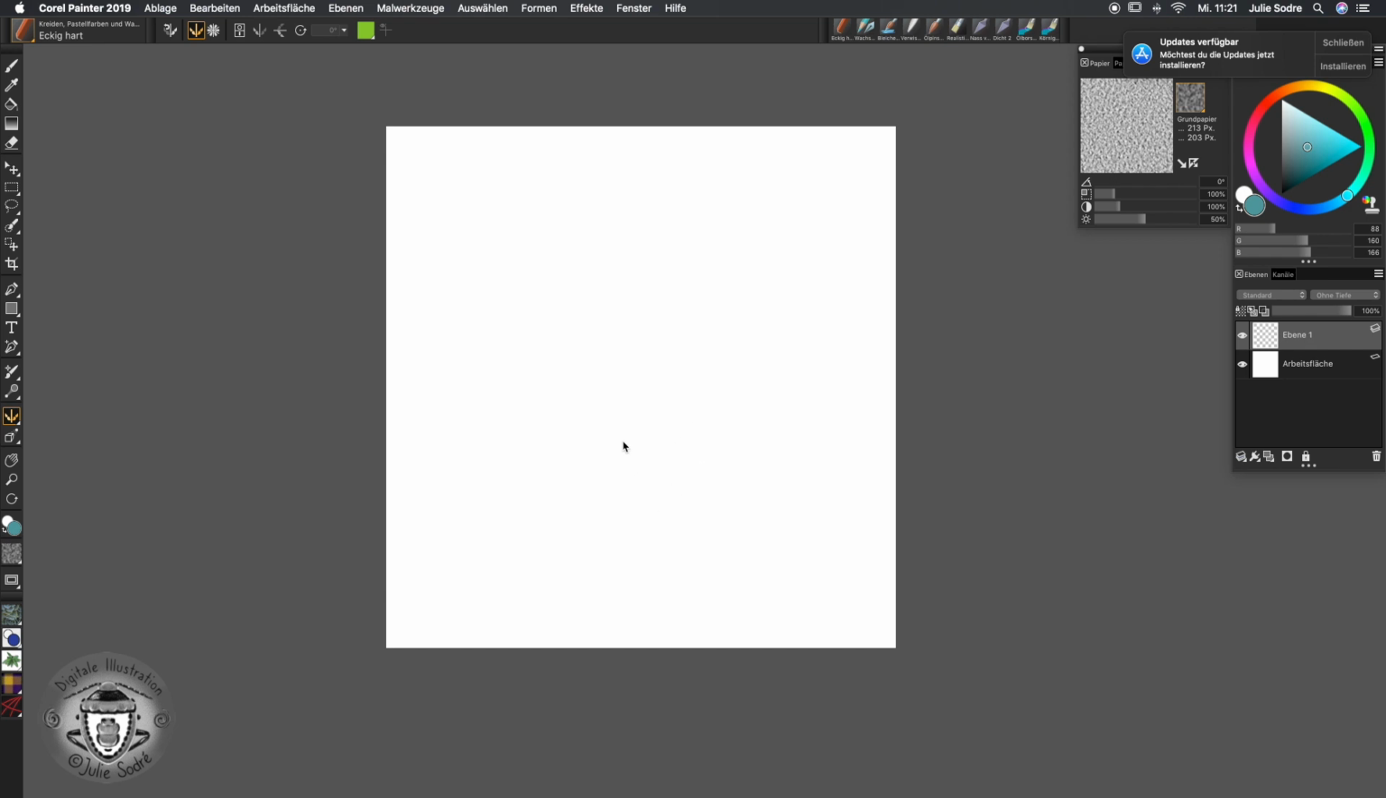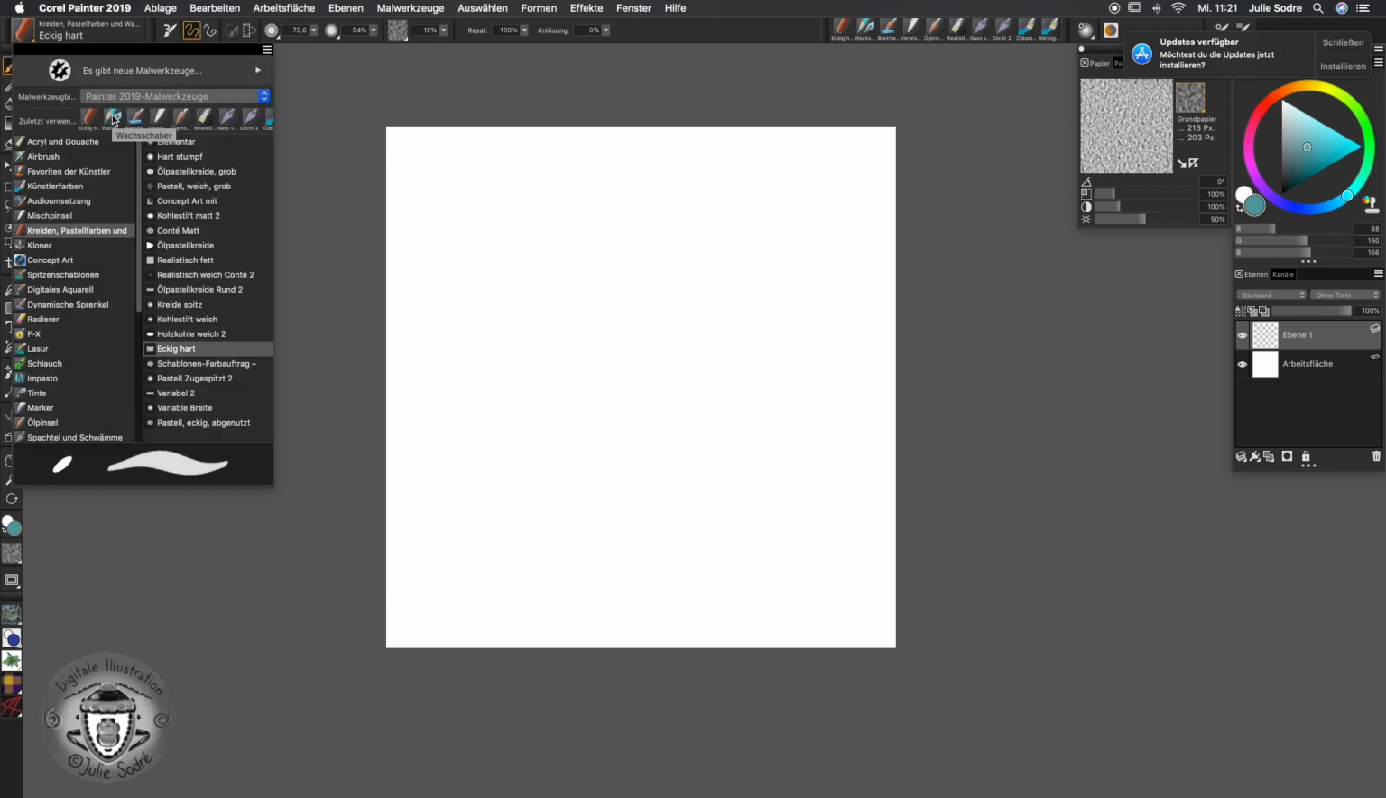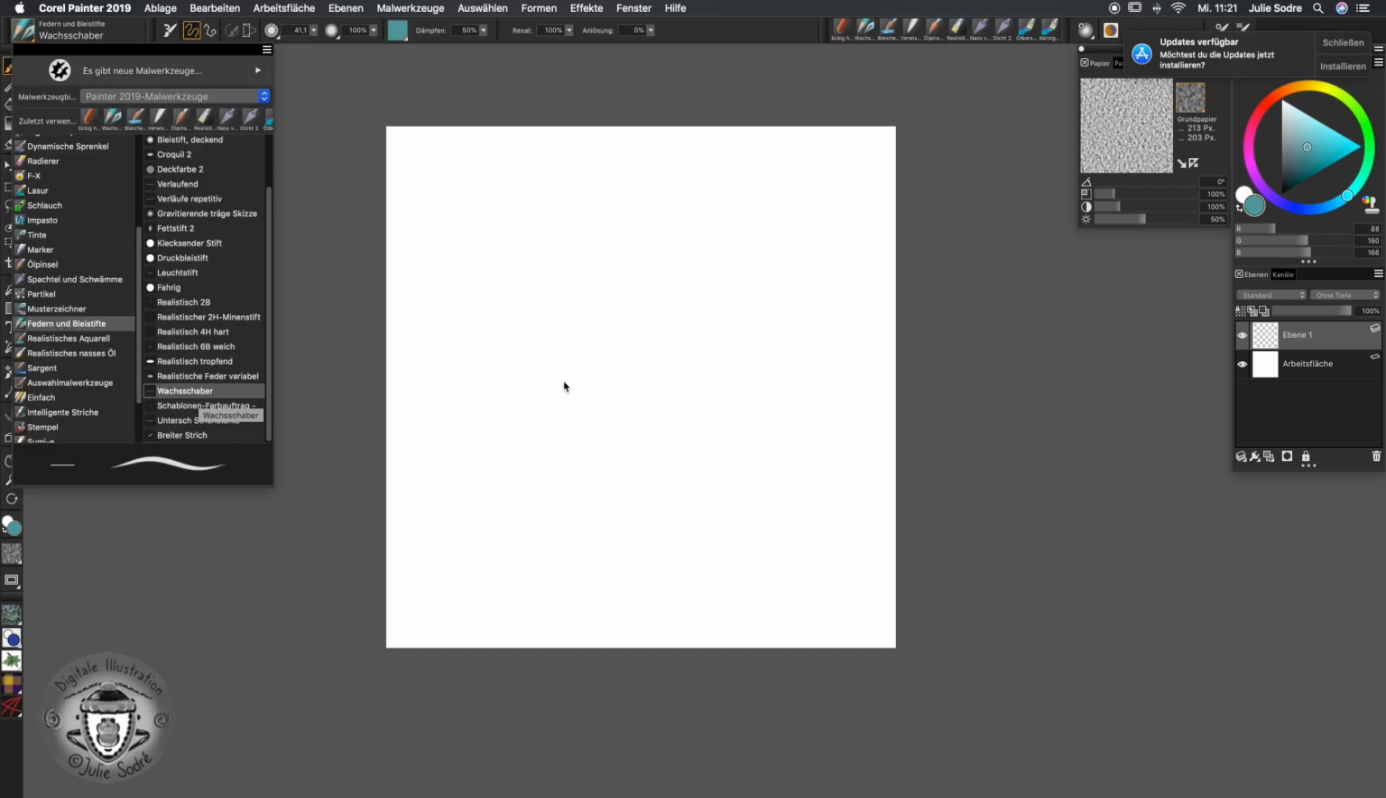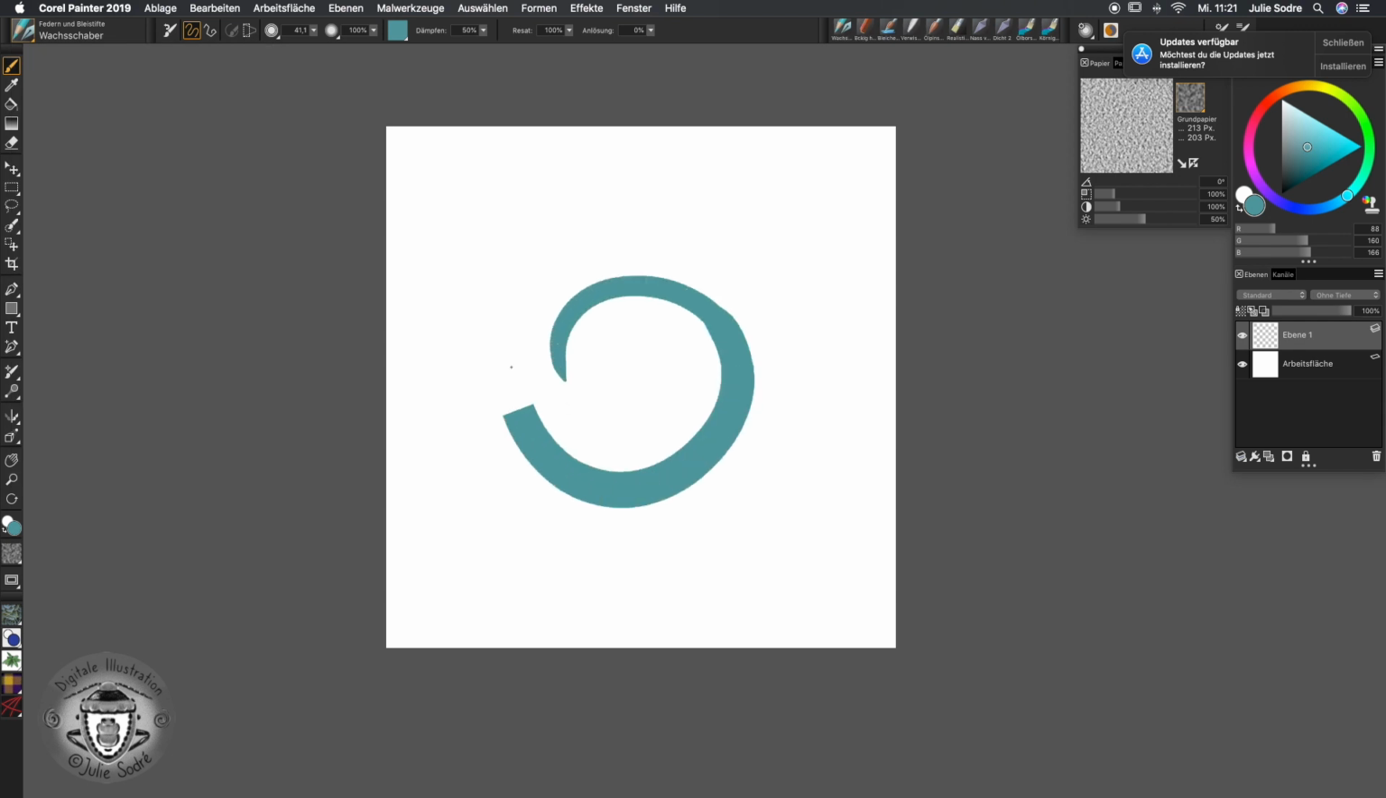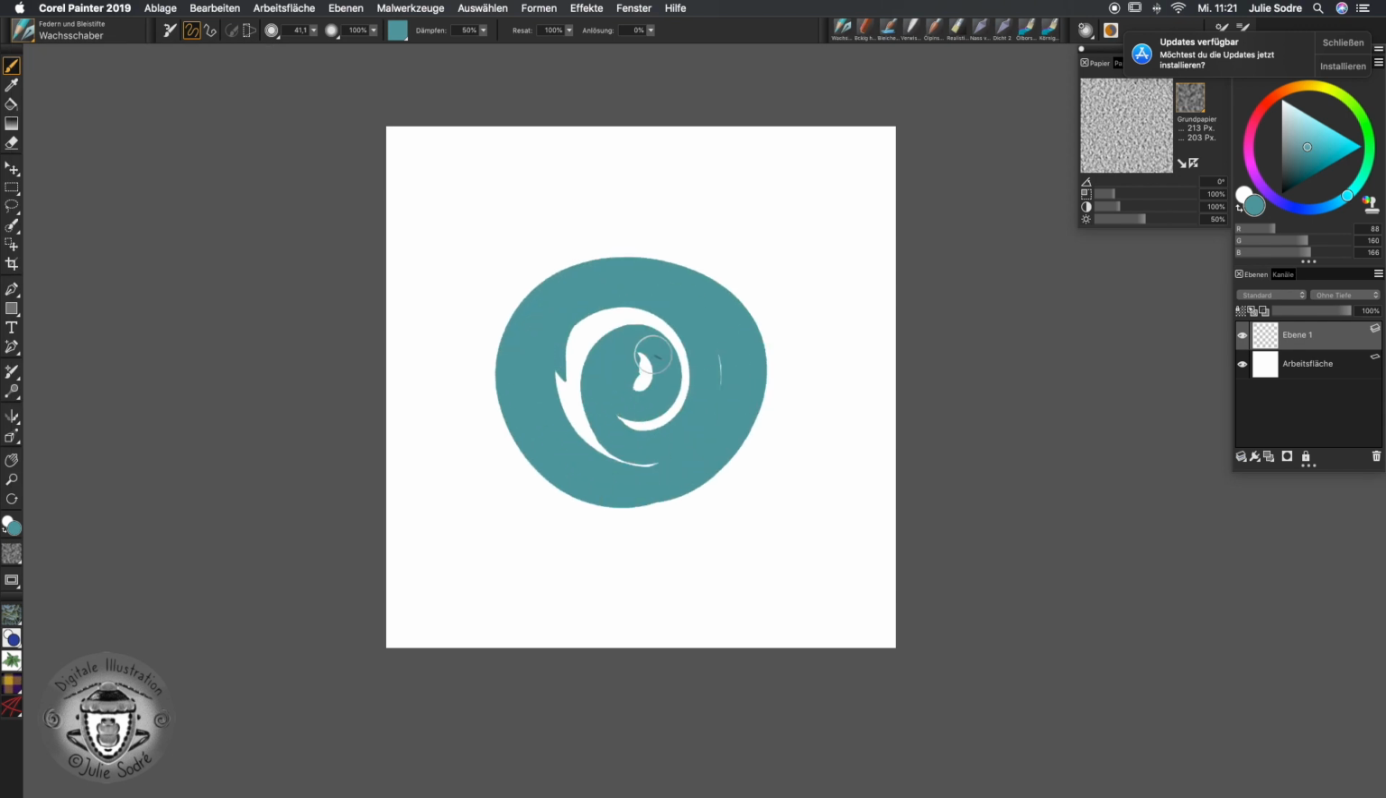So at the moment we start painting, I'll just grab Wachshaber as tool, and at the moment I start painting something in here, I start bringing color information into this layer, and this we can see on the preview from the layers.